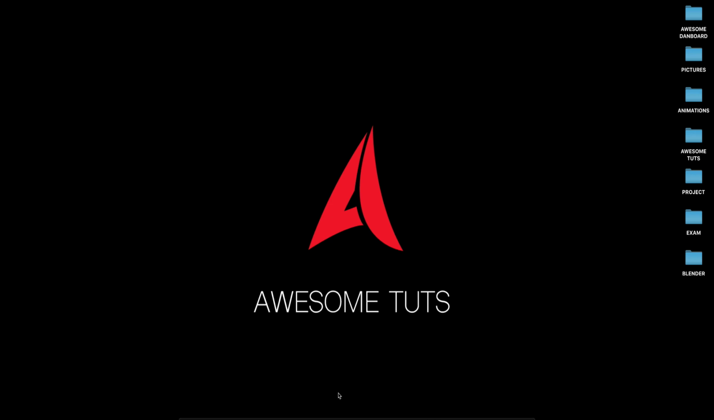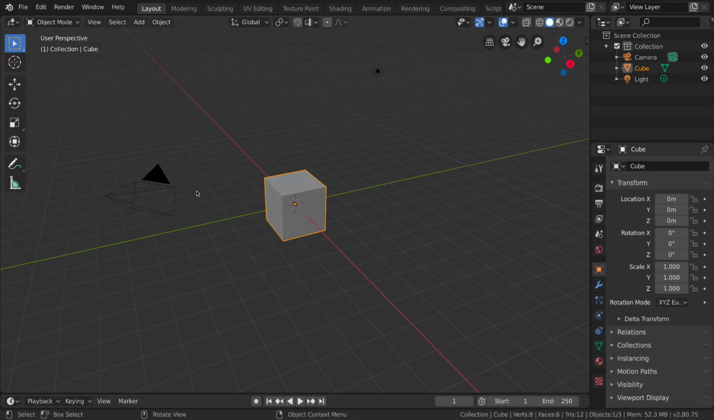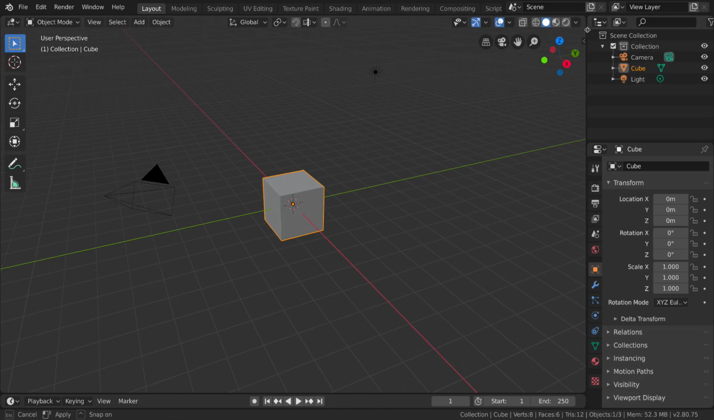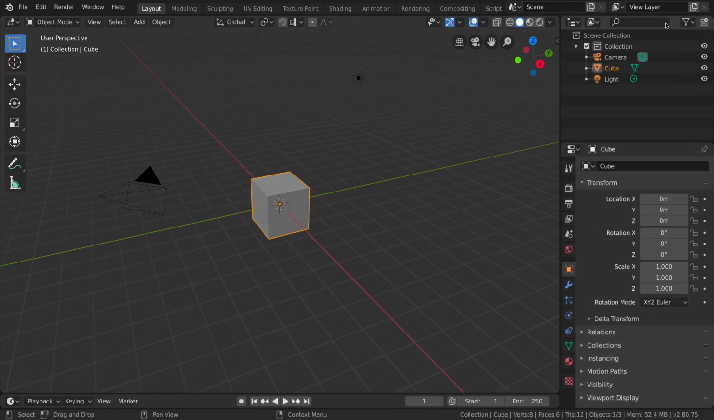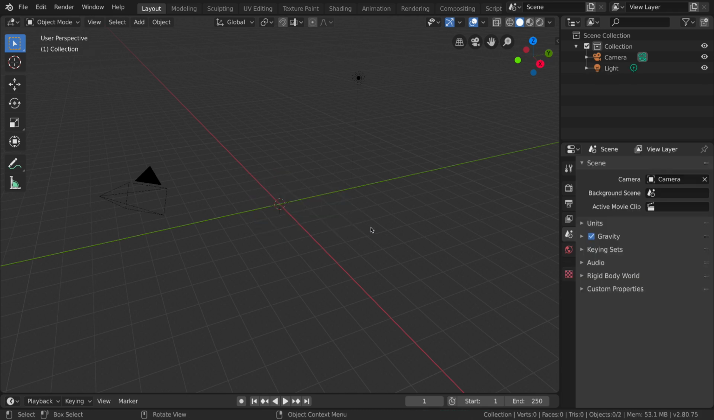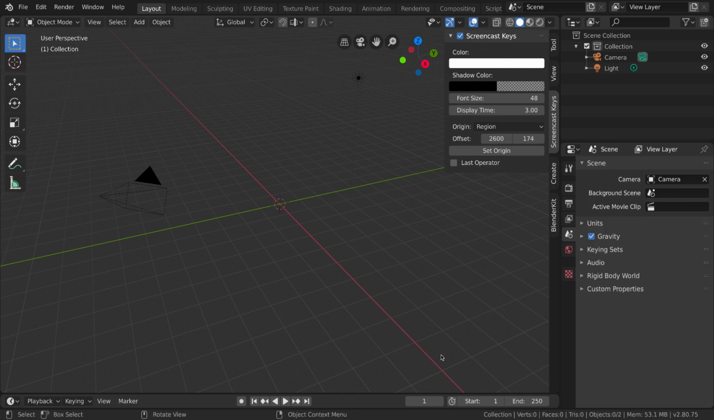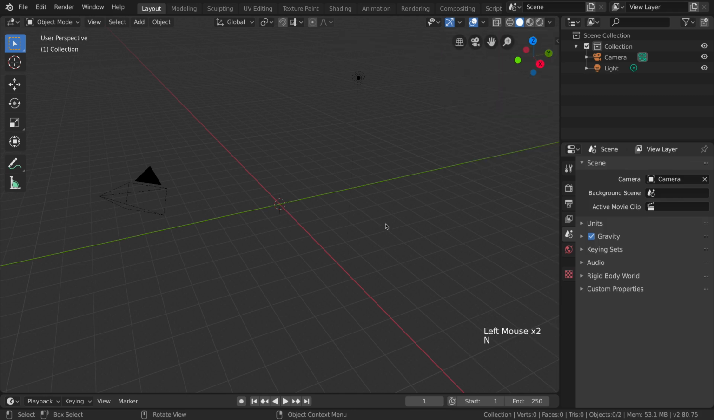So first thing, we need to open our Blender and here we are on Blender 2.8. I will just move this to the side so you can see everything that's going on here. So first thing, we are going to delete this default cube by pressing X on it. Let me just turn on my screencast add-on so you can see all the buttons that I'm pressing. You can see them here.